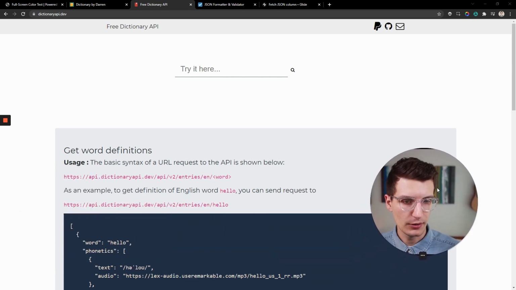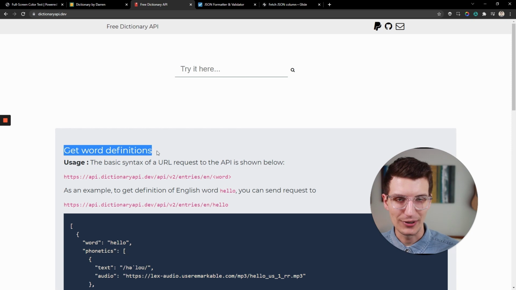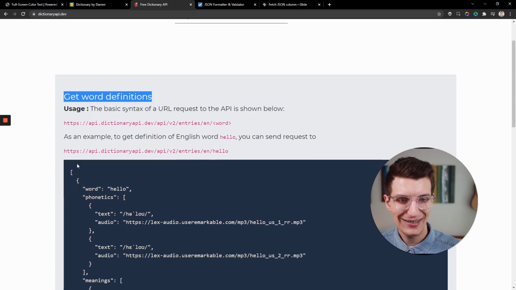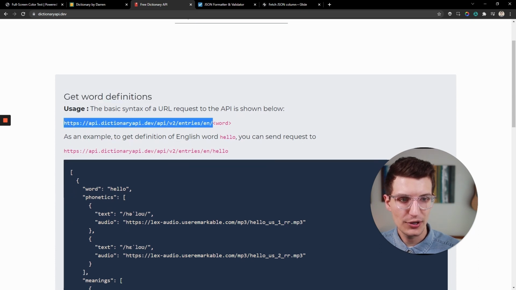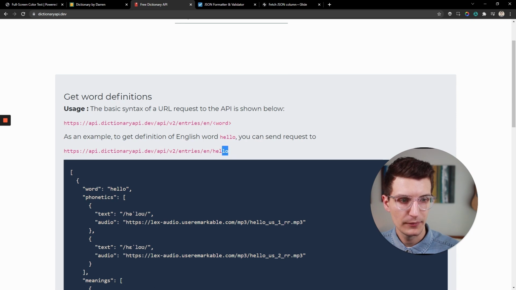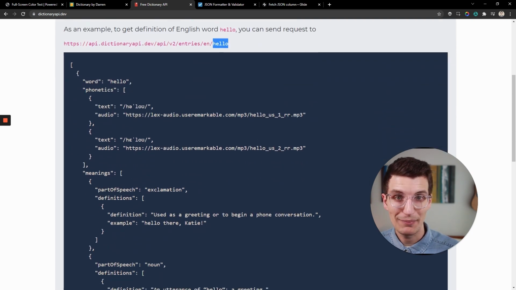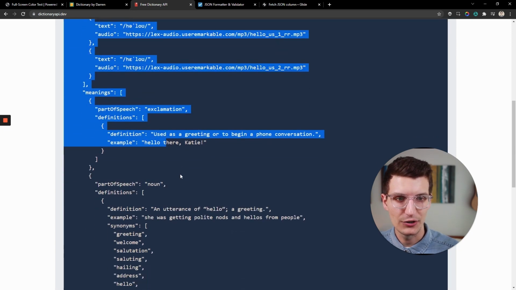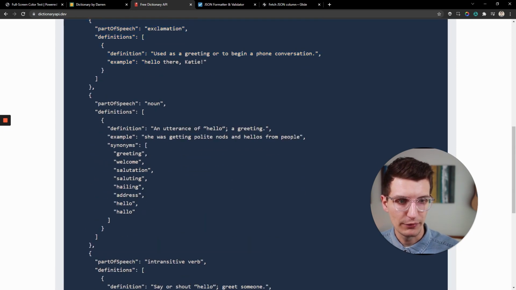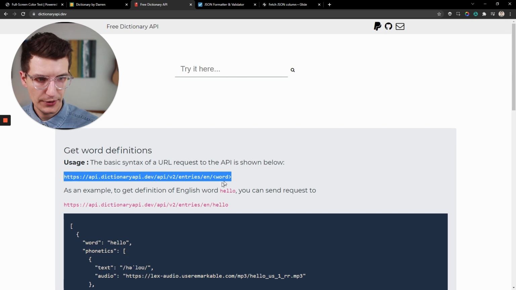If we look here, they give us a GET, so get word definition. GET is a type of API call. It allows us to retrieve or fetch data based off what we pass into it. So basically what it's saying is you can use this URL template where you pass in the word at the end, and we can see here they're querying hello. Whenever you do that, it's going to send back some JSON, data in JavaScript Object Notation, with different definitions. So let's grab this URL template.